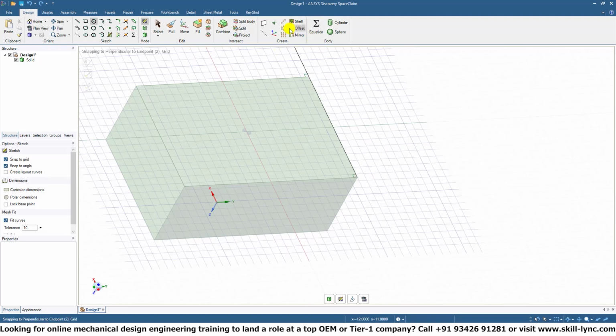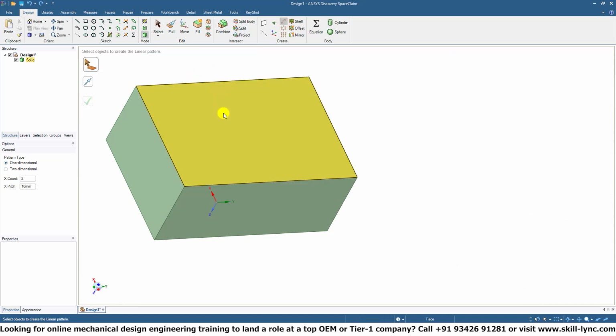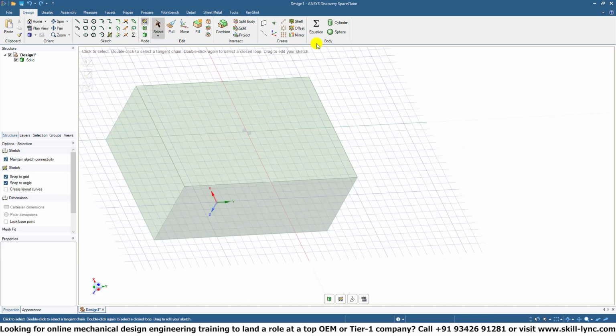To do a couple of linear patterns. Obviously, we covered the main one, the linear pattern. We also have the circular and the fill pattern.